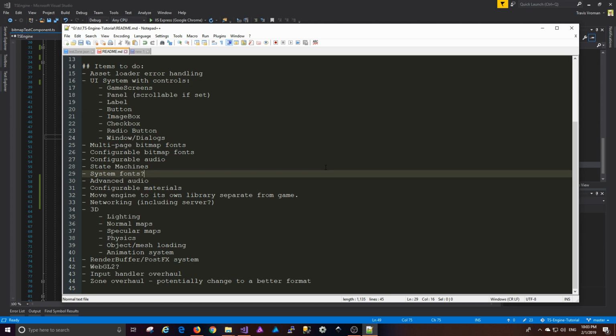Advanced audio. Right now our audio is very simple. It's two-dimensional. It's just play a sound. That's all we can do. We can play or pause or stop a sound. That's it. And what we need eventually is three-dimensional audio.